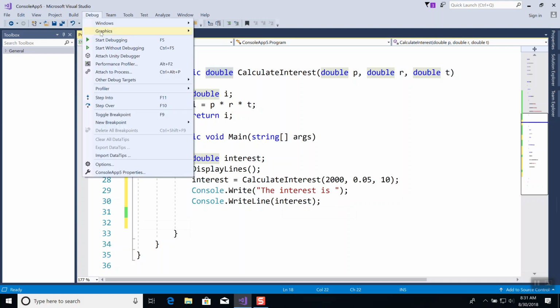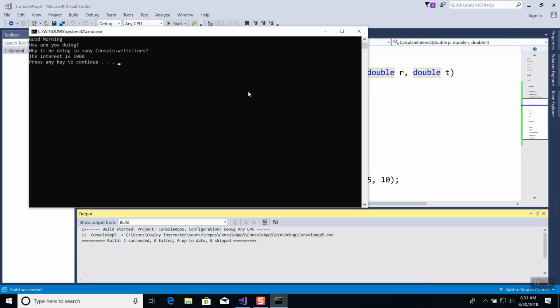So now if we run that, debug, start without debugging. It doesn't tell us anything exciting. It just tells us still the interest is 1,000.